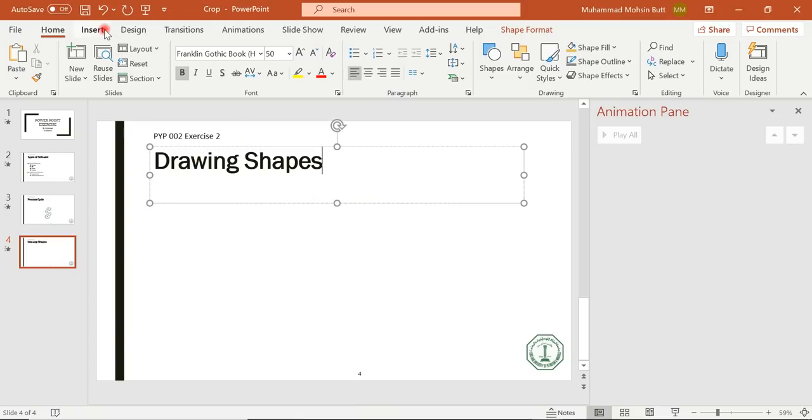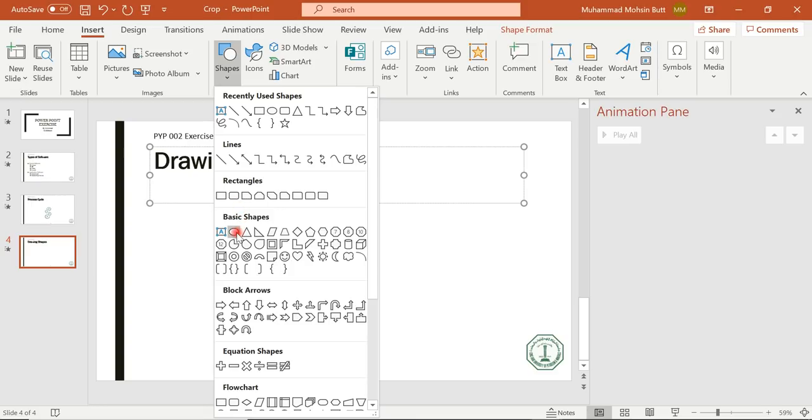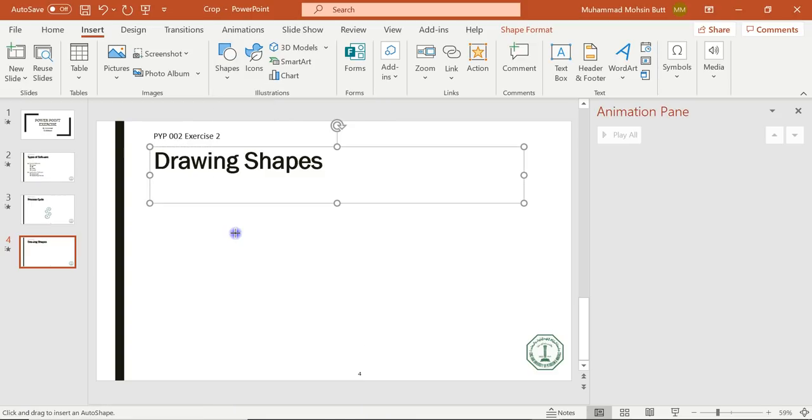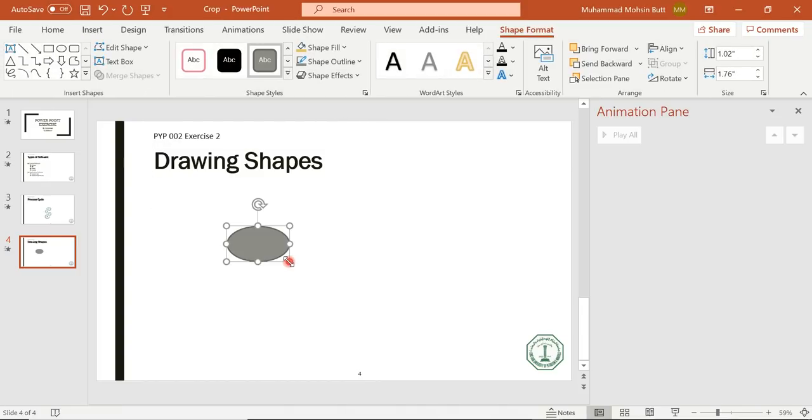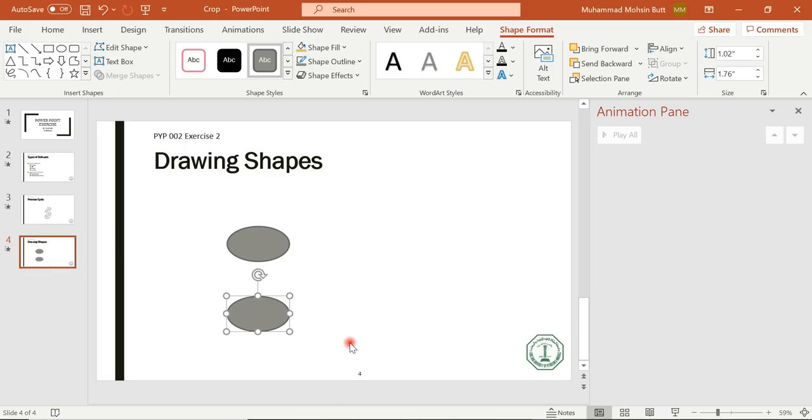So I will go to the Insert tab, go to Shapes, and design oval shapes here. This is our first oval shape. I will copy it and paste it below. This is our second shape. So I will create the third shape as well. I can copy it with Control C, Control V, and then I will change their colors.